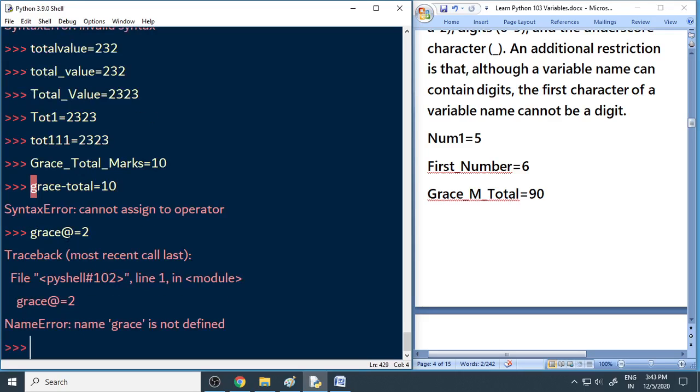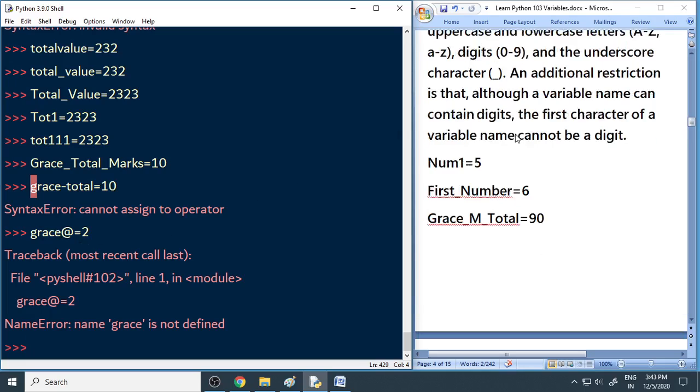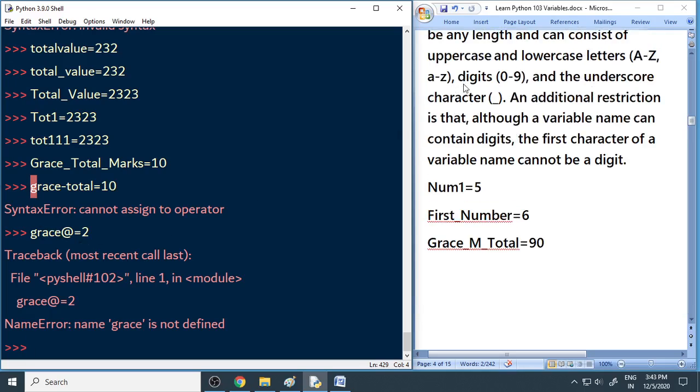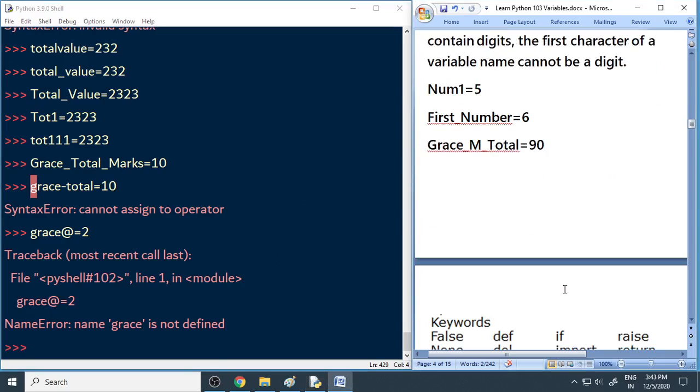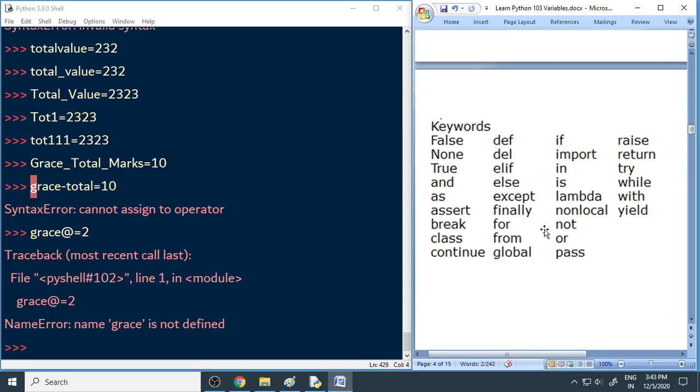So even special characters are not acceptable. The only thing you have to do is use A to Z, small a to z, and 0 to 9 with underscore. This is the naming convention. And you can't use the keywords. So these are the keywords.